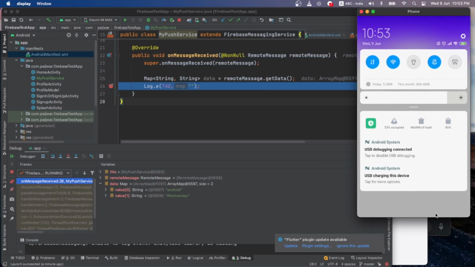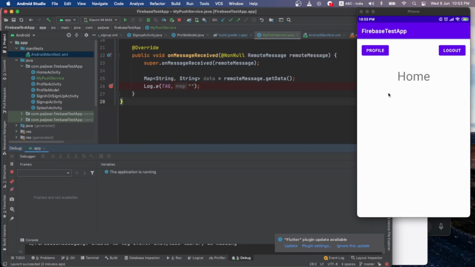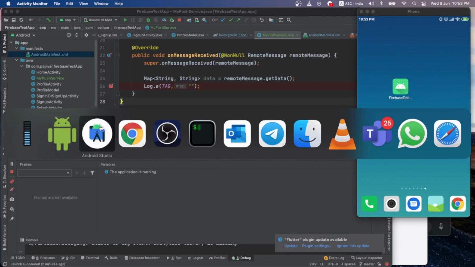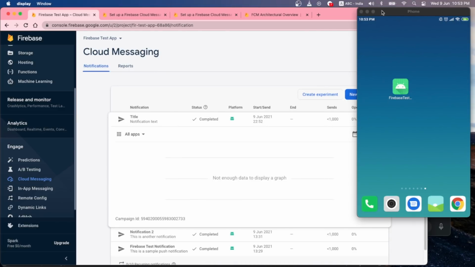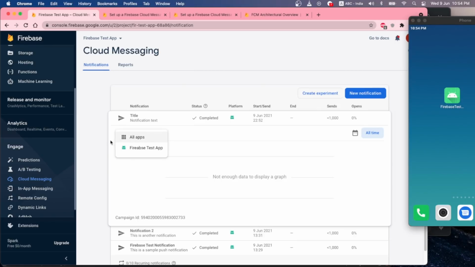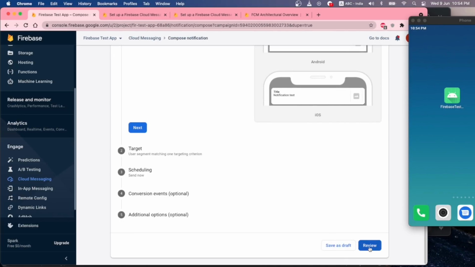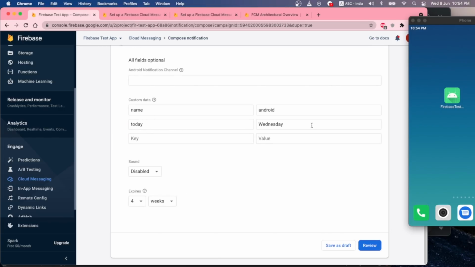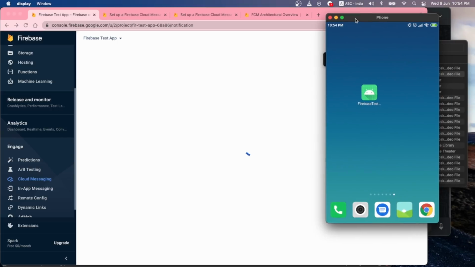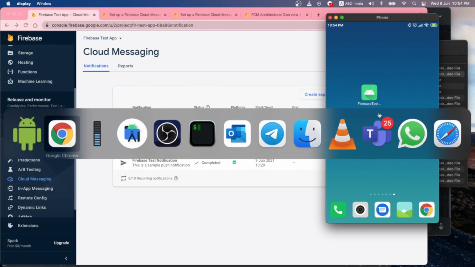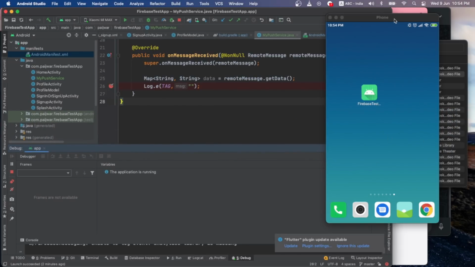Now you will see there is no notification here, and we will say continue, and now I will send the application to the background. This is in the background, and I send the same notification again from here. I think there is a thing we can do to duplicate this. Say duplicate notification. It will duplicate everything here, and we'll see what data we are sending. We are sending name, today. Name is Android, today is Wednesday. I say review, say send, and here we will wait till we get the notification. And because we are handling this in our code, it will not come here.